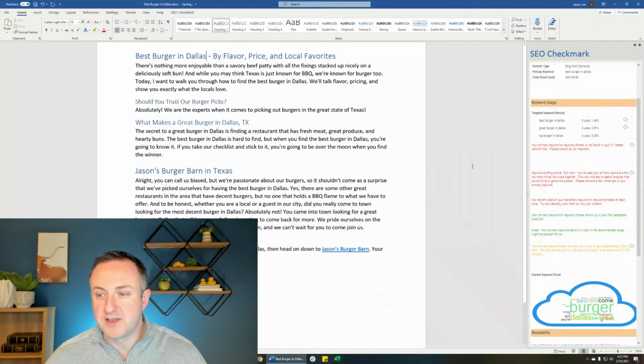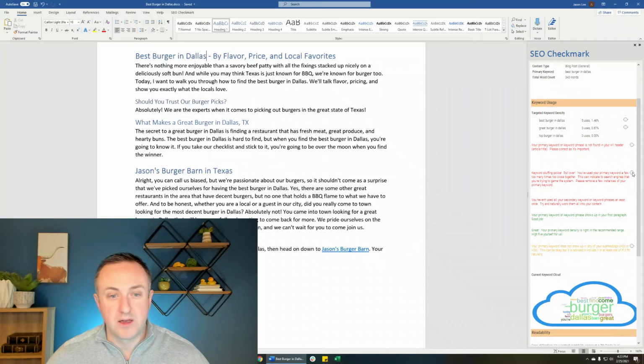Please remove a few instances of your primary keyword. So what it's telling us is that we've used Best Burger in Dallas somewhere too close together, where it might flag Google as, you know, we're trying to game that system. So we can click the little highlight and see right where it is. And this sentence says, the best burger in Dallas is hard to find, but when you find the best burger in Dallas, you're going to know it.